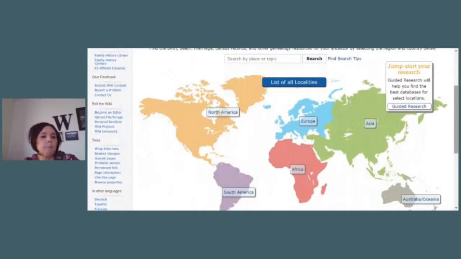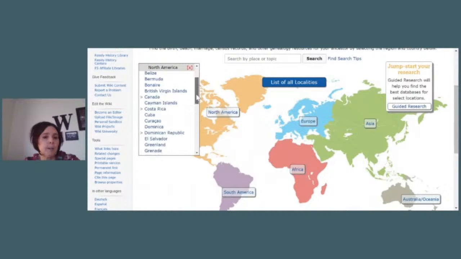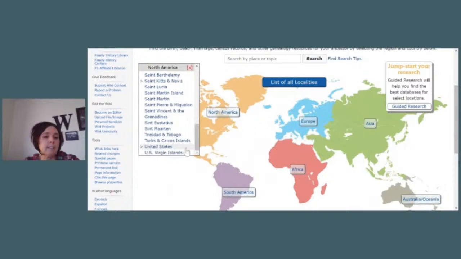And just to keep it simple, we're just going to stay in North America and go into the United States. So we click on North America, we come down to the United States, and then I'm going to click on Tennessee. I'm going to go ahead and pick a state.